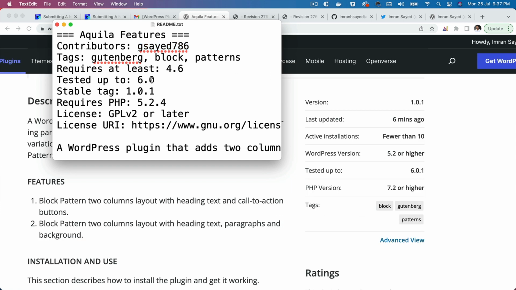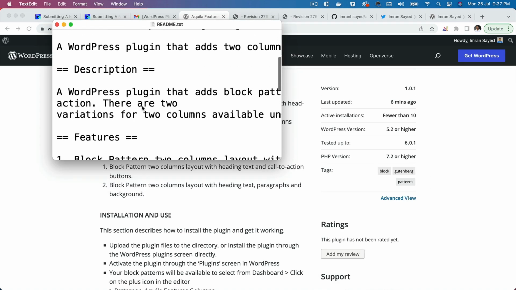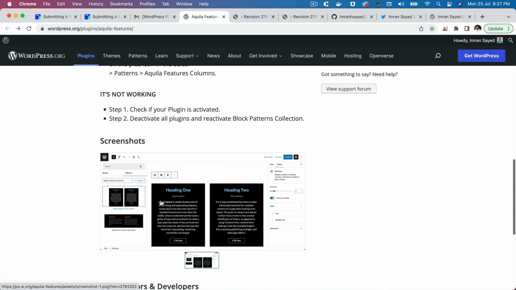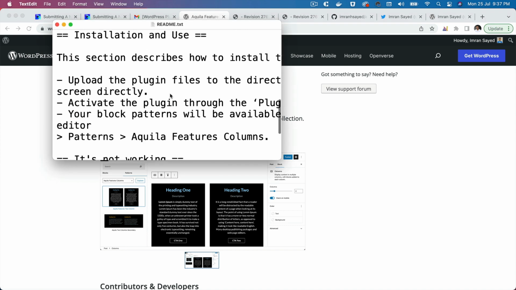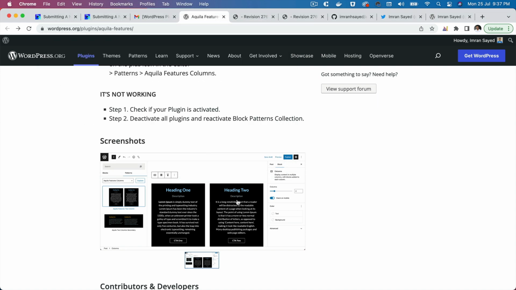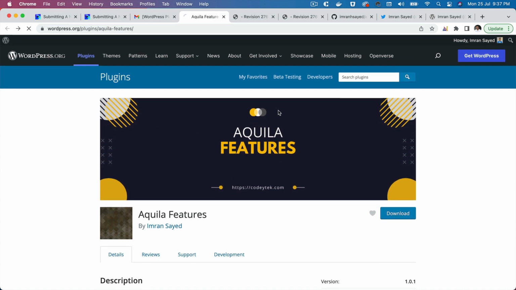Then you have tested up to 6.0, stable tag 1.0.1, requires PHP 5.2 or higher, license, all of that information comes from here. Okay, and then whatever you put at the bottom, like the description is here, the features you've added go here, installation and use goes here, and then the screenshot, basically you've added the path of your screenshot.png, that is actually visible here. Okay, so let's refresh.